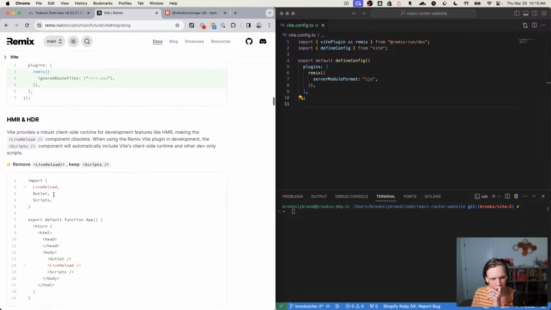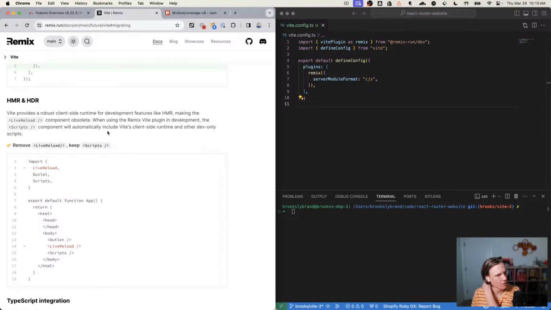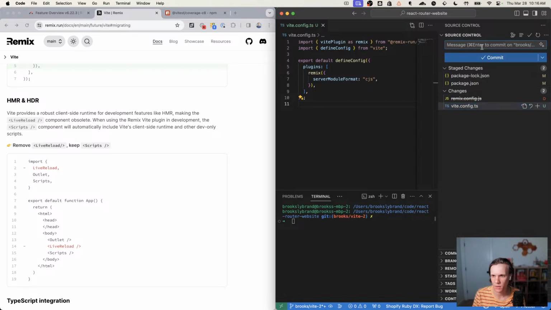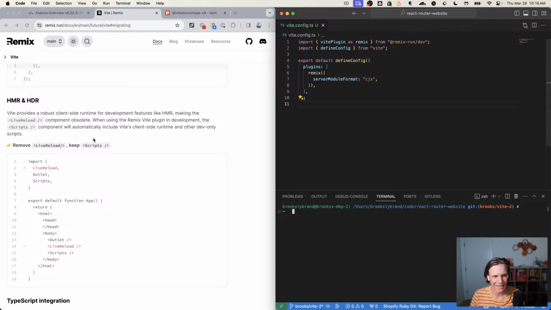Now we can do this stuff, HMR and HDR. Vite provides a robust client-side runtime for development features like HMR. You know what, actually, before I do this, just because it's helpful to do things stepwise, I'm just going to say upgrade packages and install Vite instead of getting too much stuff all at once. I like committing as I go.